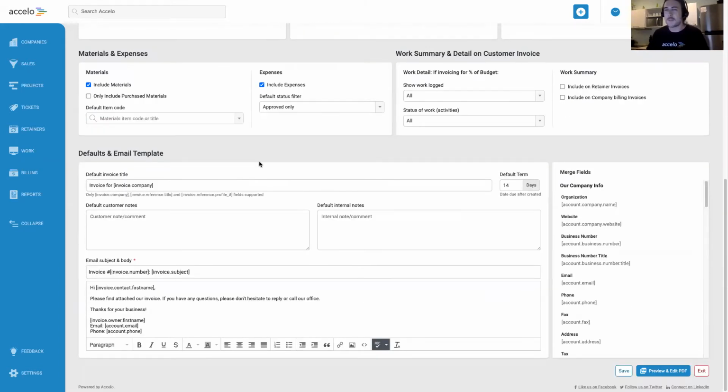The final section on this page that I do want to just briefly cover is your email template. Now, by default, we want to give your invoice a title. This is going to be the title that you will find in Accelo, as well as the title that will push over to QuickBooks or Xero, whichever tool you're integrated with. You do have only a limited number of merge fields that you can use on your invoice title, so be wary of the help text beneath. I will dig into that a little bit more later.